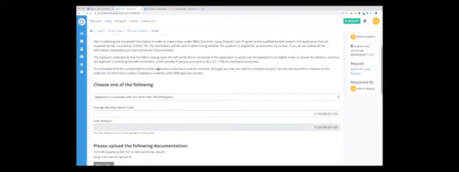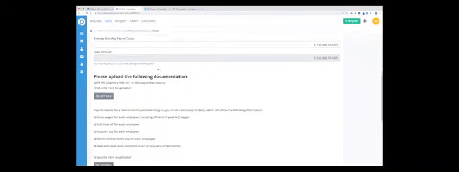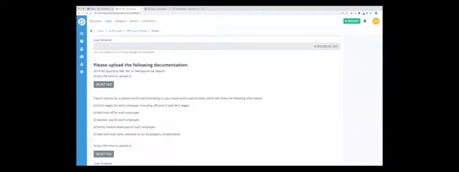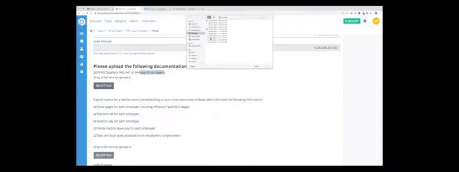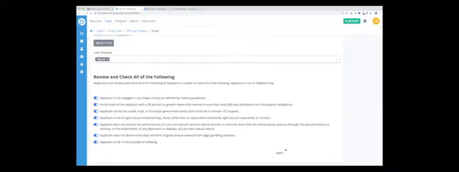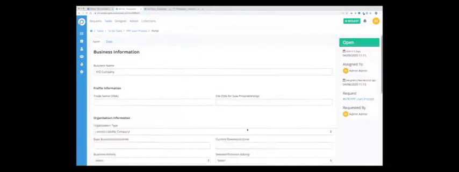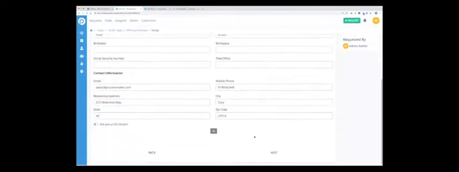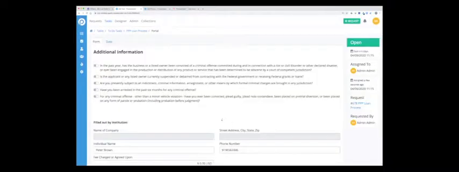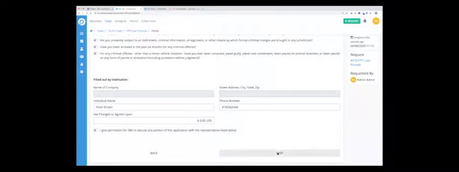They'd see all the information filled out on their behalf, but also be able to provide additional documentation. So one of the requirements, of course, is to show documentation on payroll. So the customer can then upload files to provide that documentation. They can continue through the application, verify everything's good, make sure that everything they have filled out is proper.